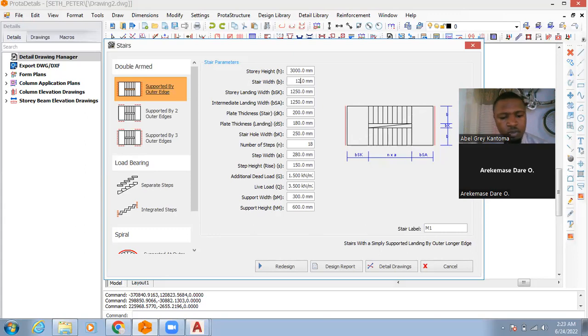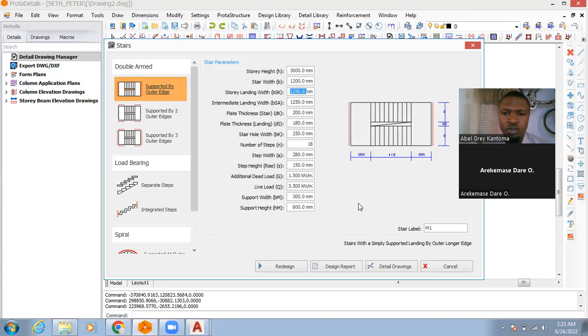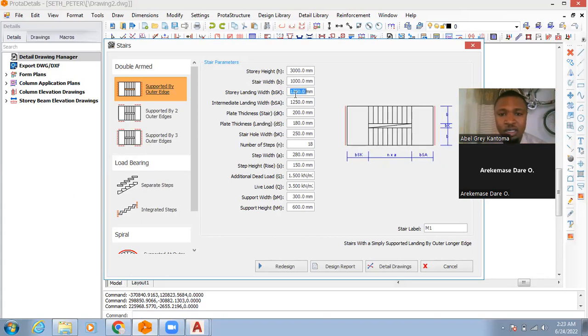So I'm going to type in 1,200. Now it's asking me for stairs width. I did not confirm that value, but I'm going to just type in values from my head. So my story landing width is 1,200, assuming that is what I'm being given. The intermediate landing is BSK. That is the story landing, BSK.